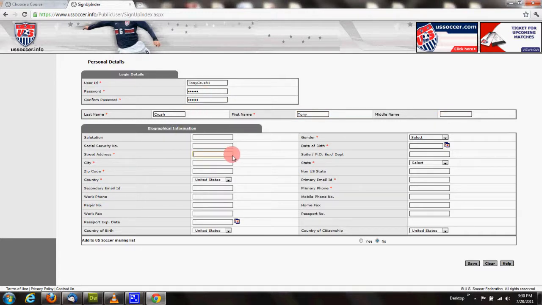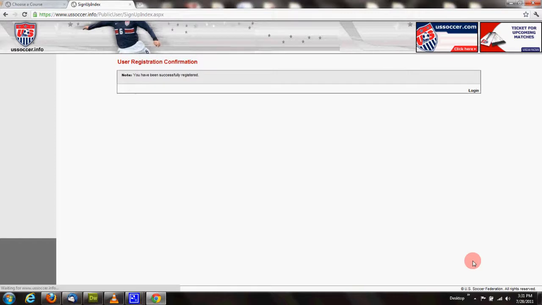And street address. Okay. So, I've got everything with the red asterisk filled in. So I'm going to hit save. And it says you've been successfully registered. What that means is that now I have a USSF ID number. That does not mean that I'm a referee yet or that I am registered for any course.